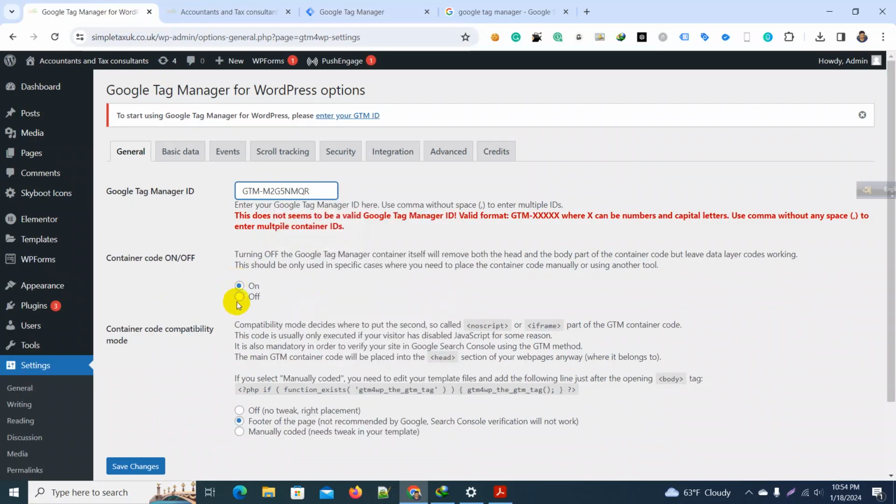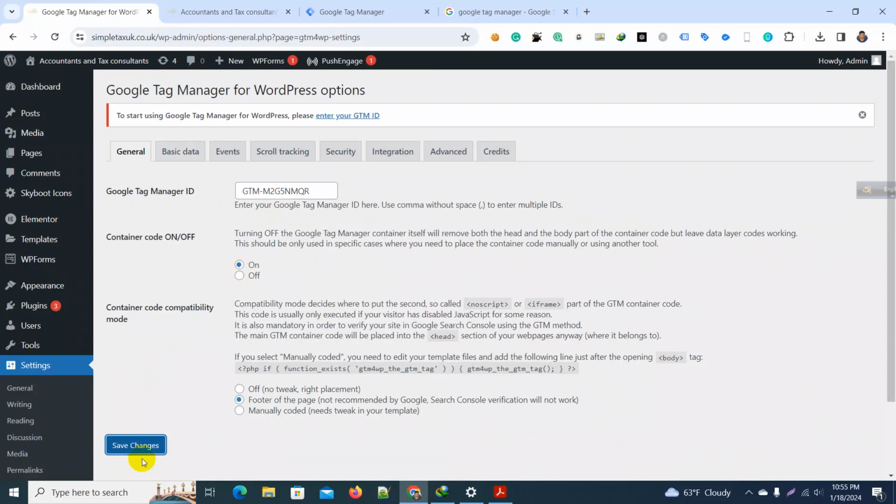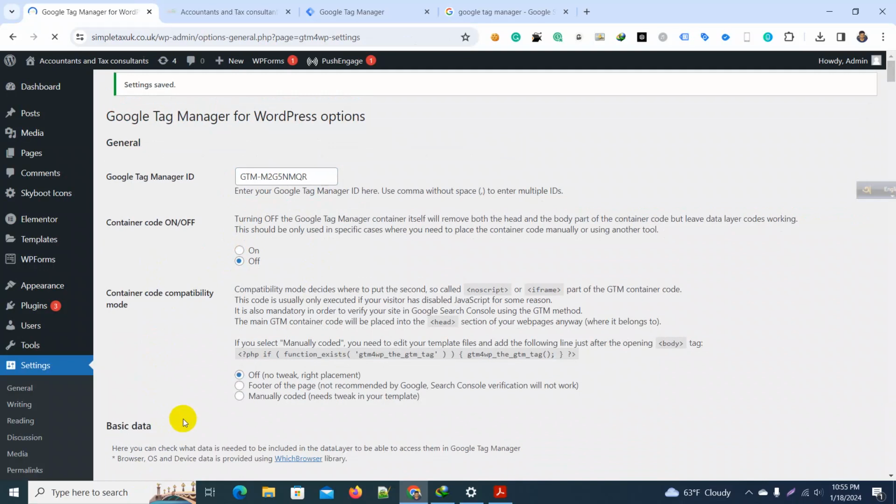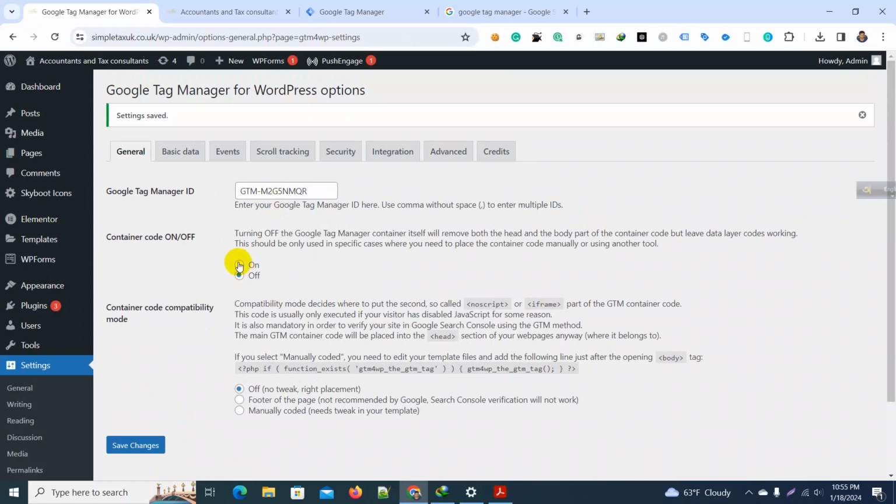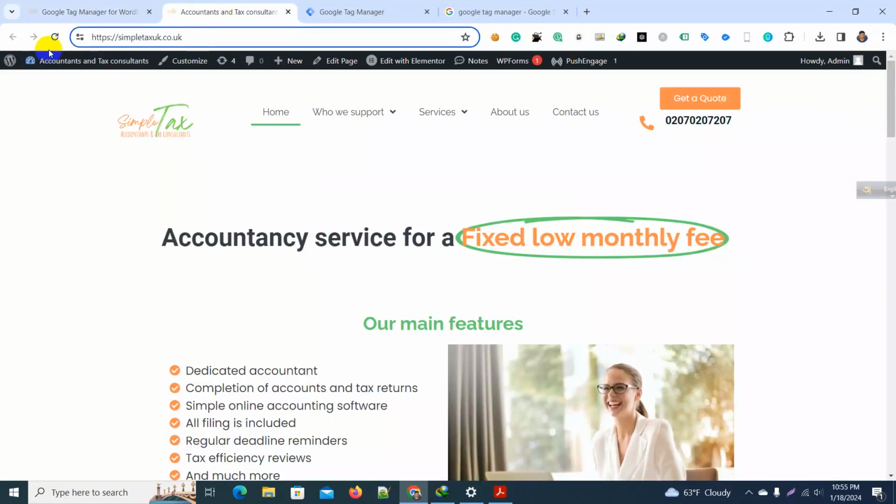If you turn it off here, then you cannot track, or this will not connect. Okay, you have to mind it, you have to turn it on. Save now. Here it is off, I have to turn it on. Then I can check now if Google Tag Manager is connected with my website properly.